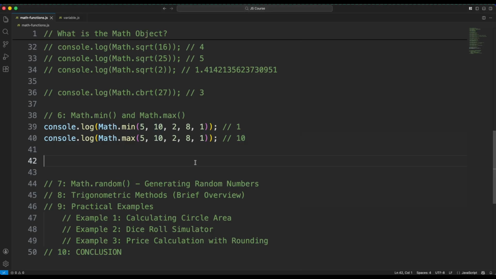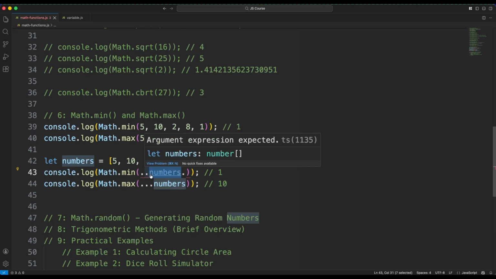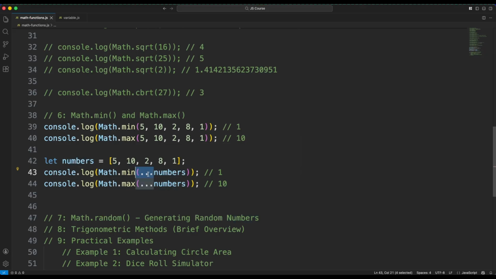So just for now, the numbers in the array are shown here using three dots. It's called the spread operator. It was introduced in ES6, 2015. Okay, ES6 means ECMAScript 6. So don't worry if you don't understand the spread operator yet, we will cover that in detail later in this course.